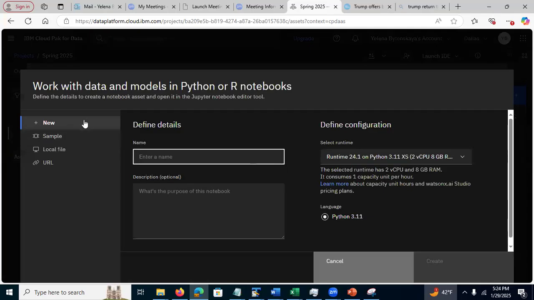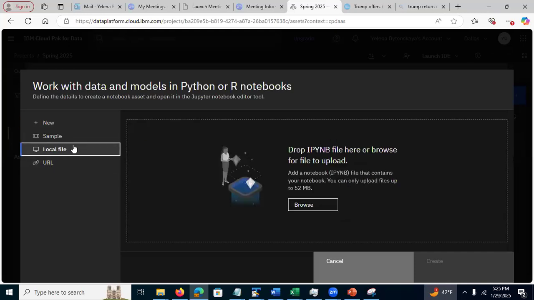There are multiple ways to add a new notebook. You can do one from scratch, you can pick a sample one, or you can do the local file, which is what I'm going to do, or you can do the URL. When you choose the URL, you know that some notebooks are published, so you can reuse one of the published notebooks. But I'm going to do the local file, and I'm going to browse right now.